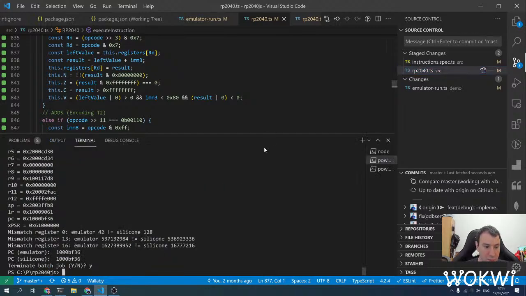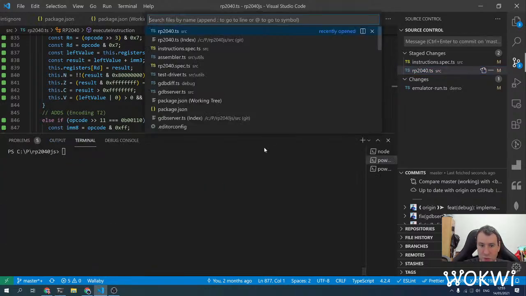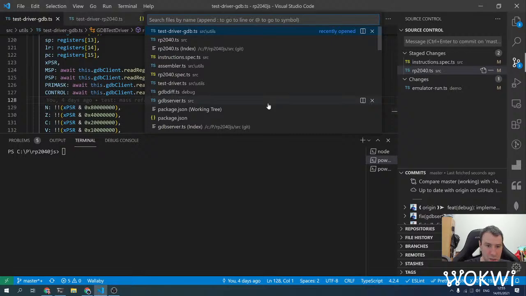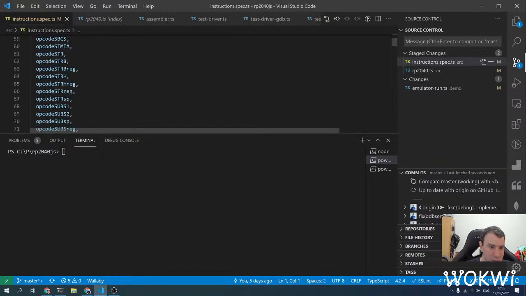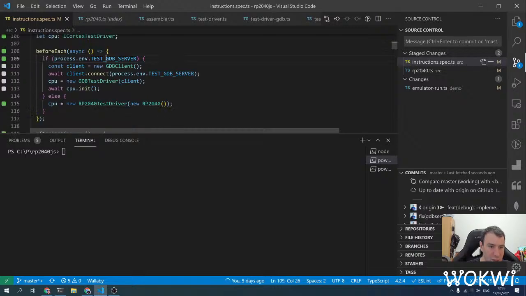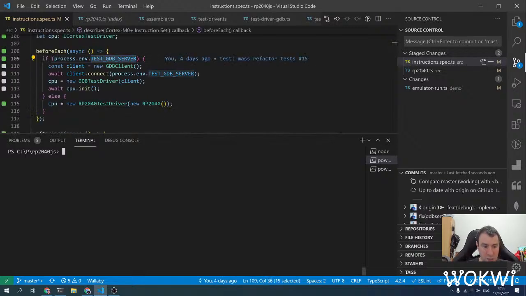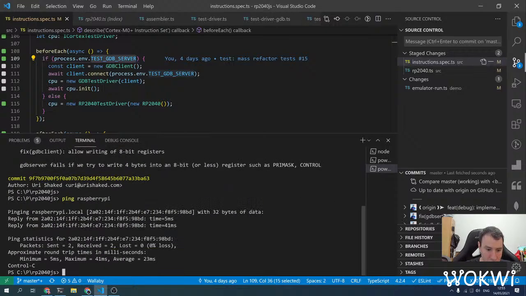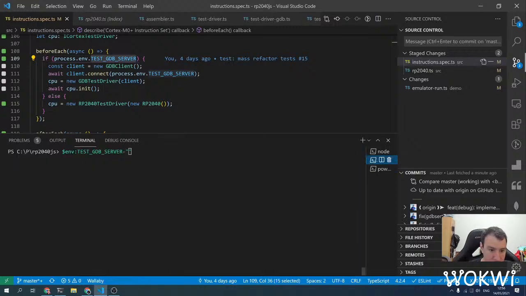So I just need to remind myself how we did it last time. I think we have to set an environment variable. Instructions spec, the function, I think, yeah, GDB, test GDB server. So that's the syntax to do it. And if I'm not mistaken, DNS was slow. So let's put the IP address. Oh, great, this is the IPv6. Oh, maybe it will work. Who knows? Let's try that. We've got nothing to lose, right?